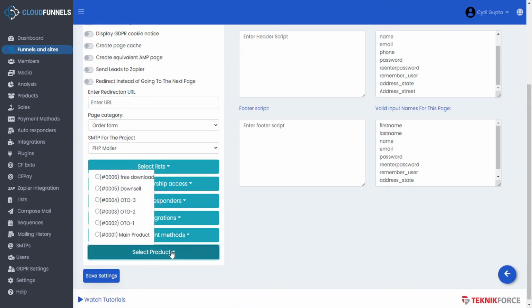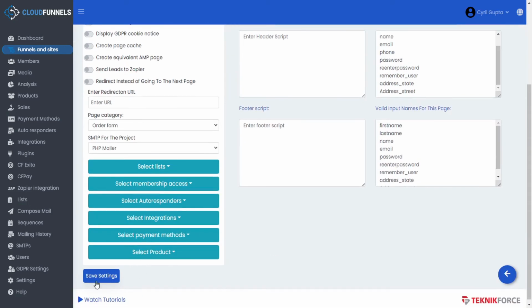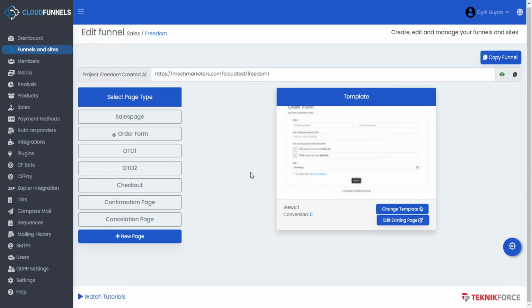And then we need to select our product. So for this, we have OTO pages for our OTO 1 and OTO 2, but this order form is for our main product. So we'll go ahead and assign the order form to main product. If you had several main products, you can only choose one single product here. So if you had several main products, then what you would do is you would set up additional order forms here. Let me save our settings before we leave, and we'll go back to our funnel editor.